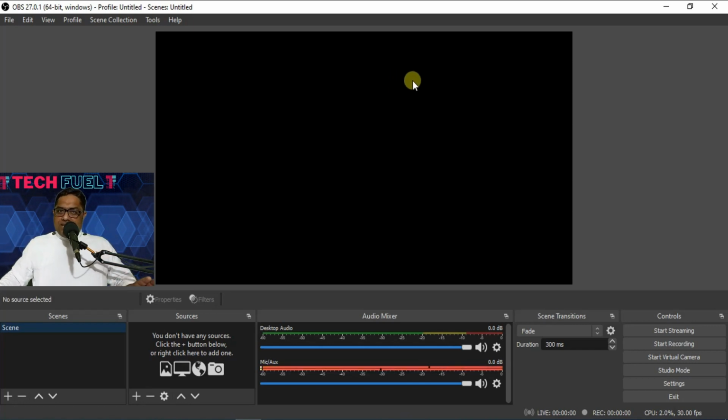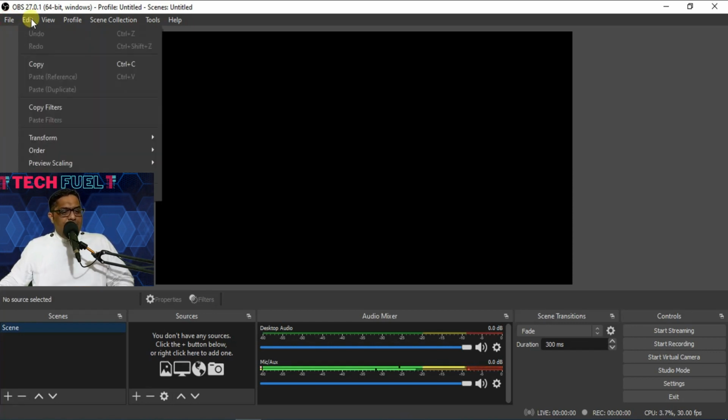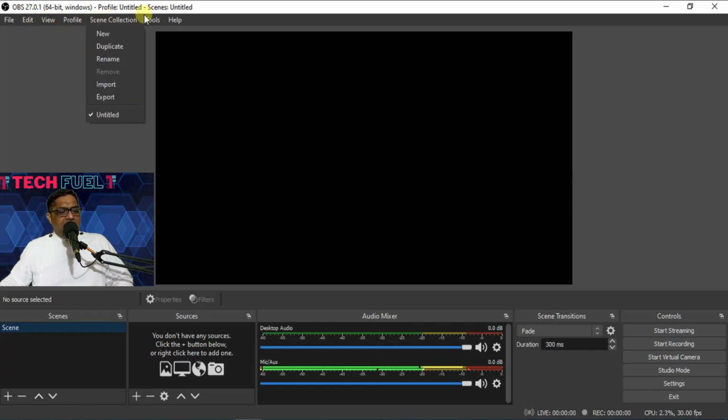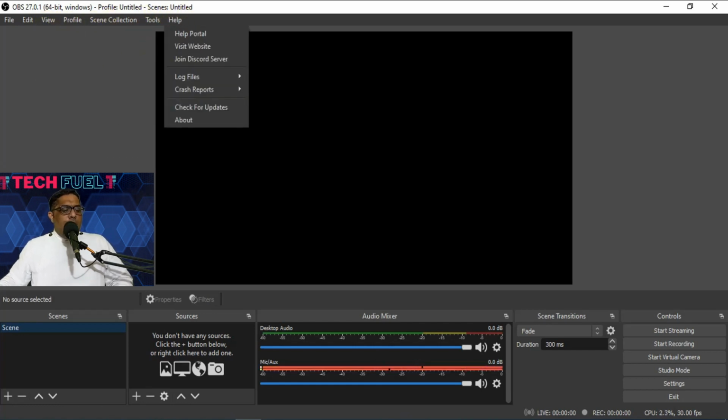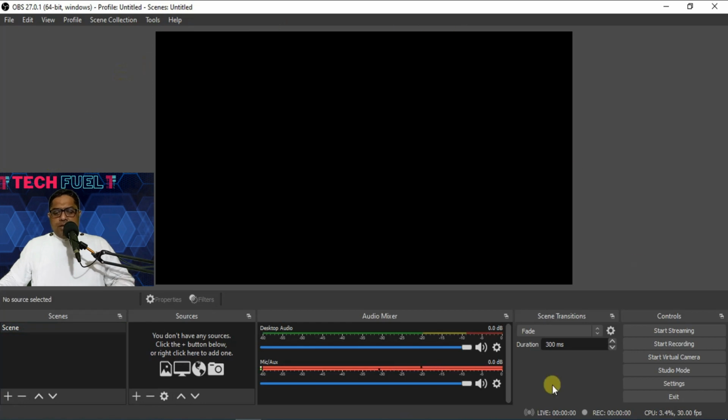Now, when we look at this layout that is there, we can see on the menu bar we have File, we have Edit, View, Profile, Scene Collection, Tools, and Help. Now, when we look at this particular area, this is the area wherein we will be putting in our images, putting in our videos that we want to be sent to our Zoom platform, Teams platform, or Google Meet, whichever online platform we are doing our session. Now this is the canvas, okay? And here you find scenes.